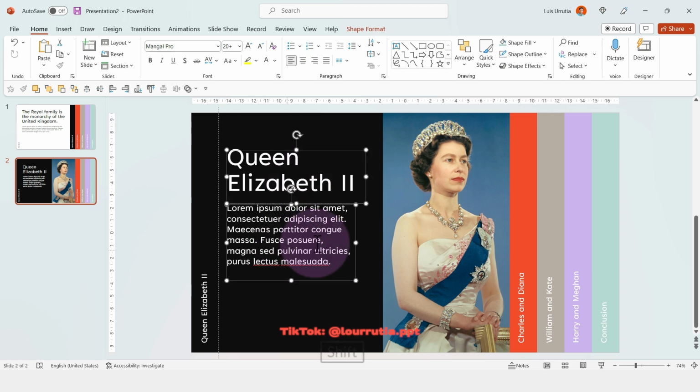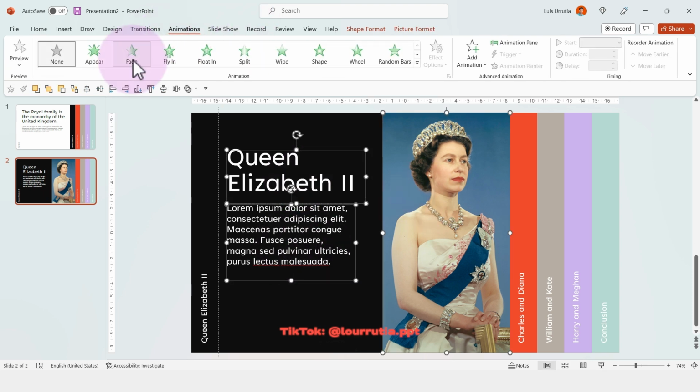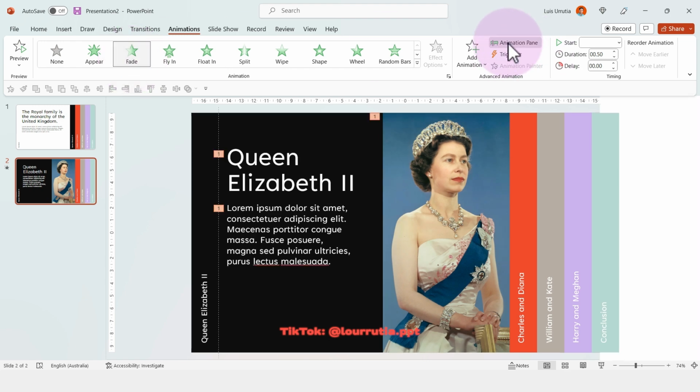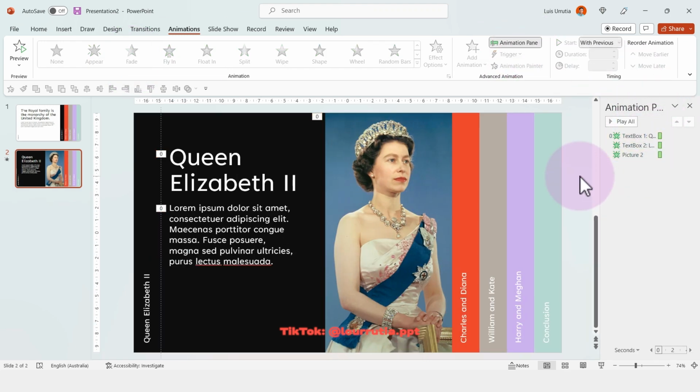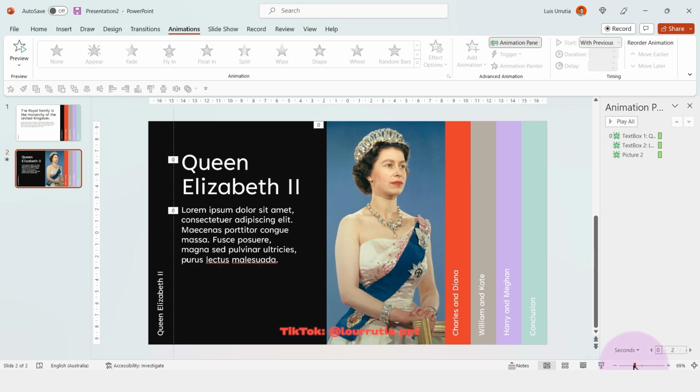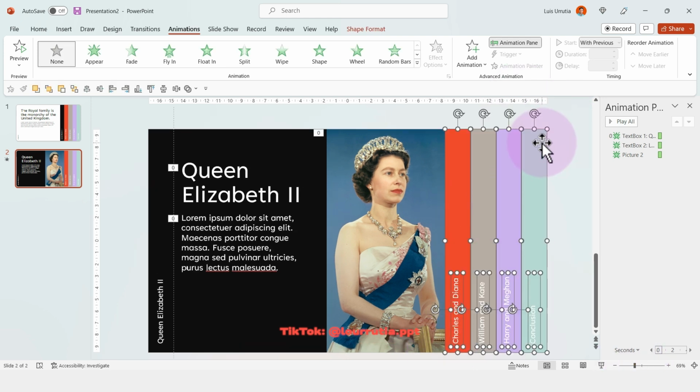And then holding Shift, you're gonna select the text and the image, go to animations, click on fade, and then we're gonna click on the animation pane, right click on the elements there, and start with previews. And now we have the structure for absolutely all of the slides.